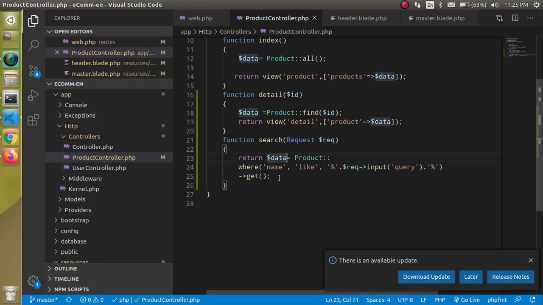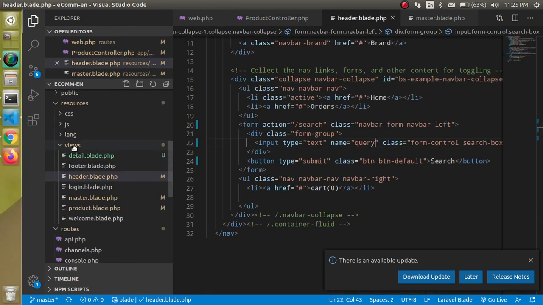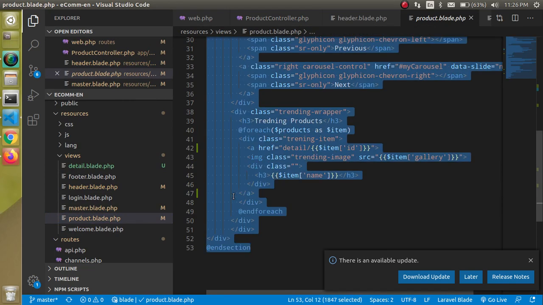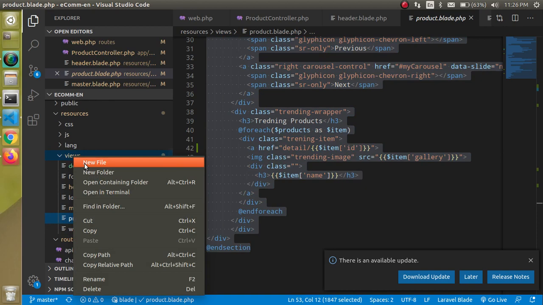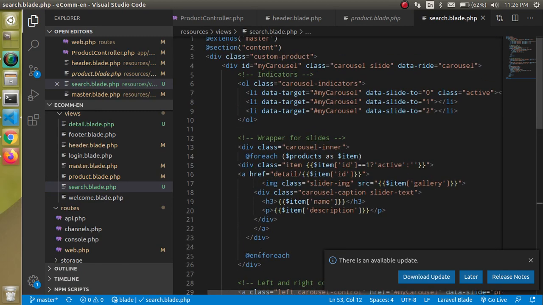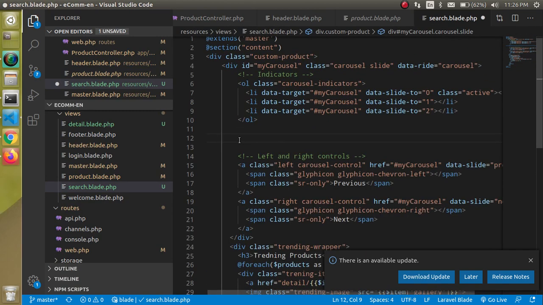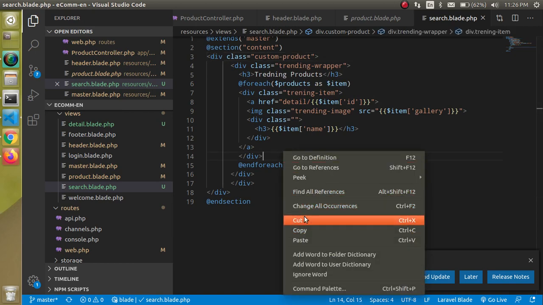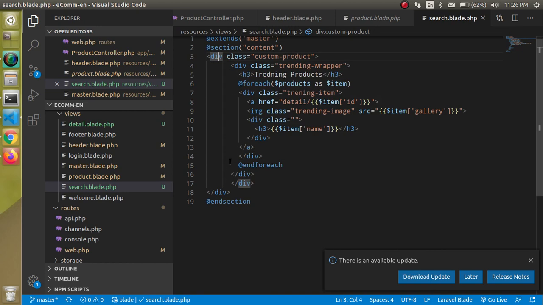So now we need a search page also. Let's just remove this return, cancel this return here, and just go inside views, copy the data from product.blade.php, so that we can save a little bit of time, and just create one more page. Let's say the name is search.blade.php, right? Paste it. We don't need this browser, so we can just simply remove it, and that part also. I think this is an extra div. Let me just check. Yep, this one is extra, and now everything is fine.